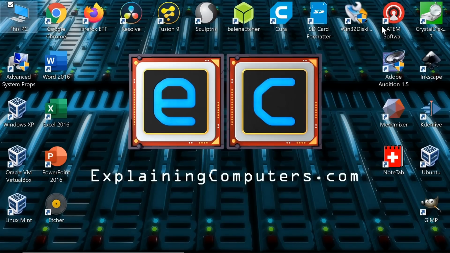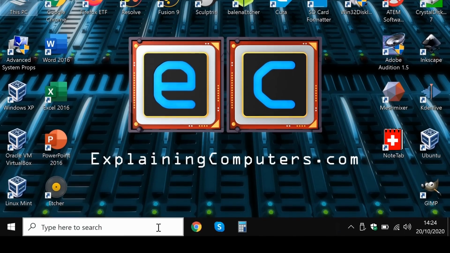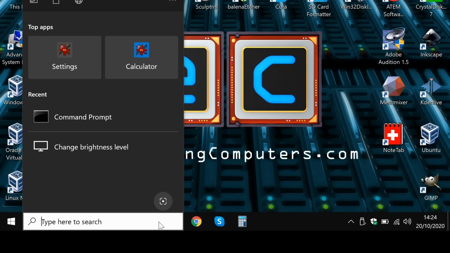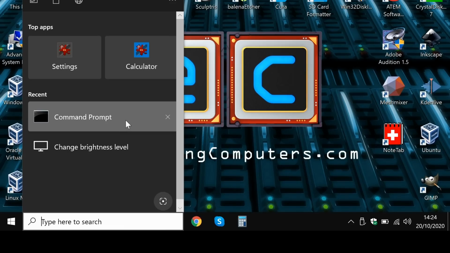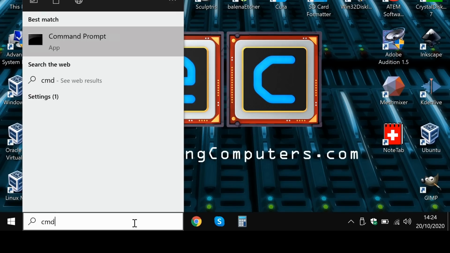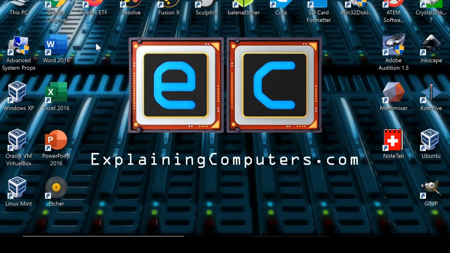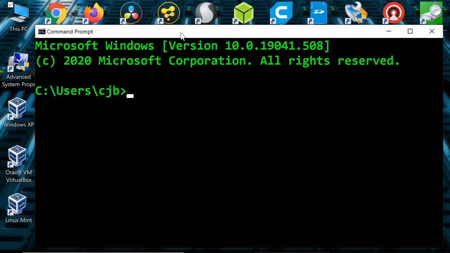So let's close that down. DiskPart is a command line utility, so there are various ways we can get to it. One is to run up a command prompt. I can do that just by clicking here in my search box because you can see I've been using it recently. But if I hadn't, I could simply type CMD down here. Command prompt comes up there. I could click on command prompt and we get a command prompt, as you can see.